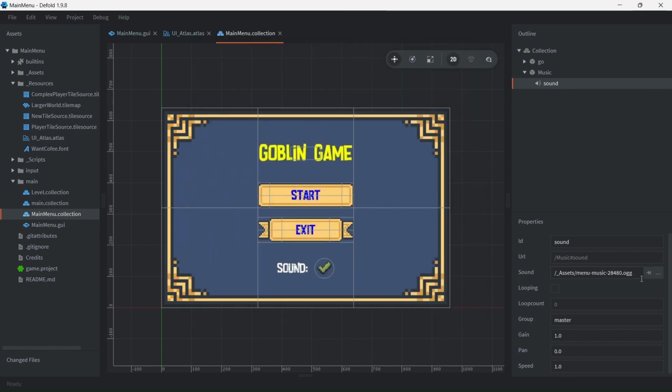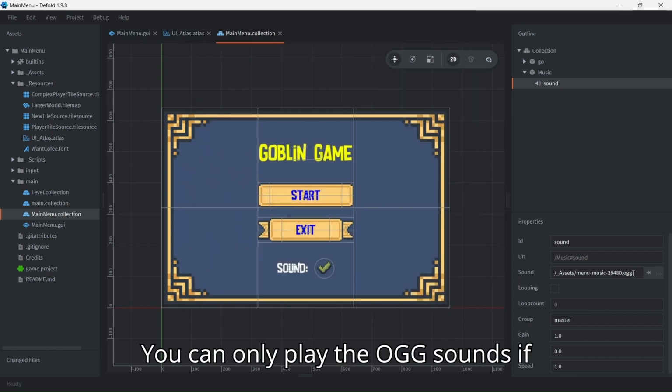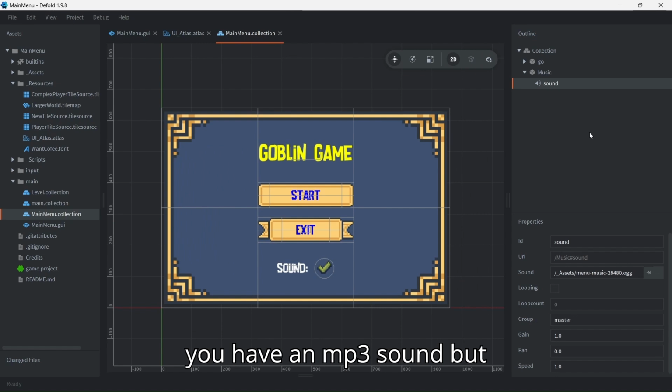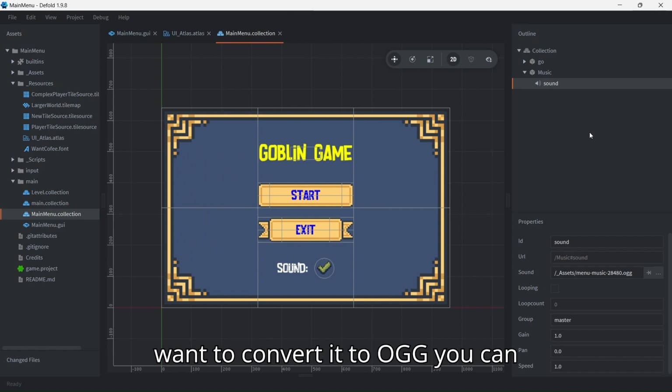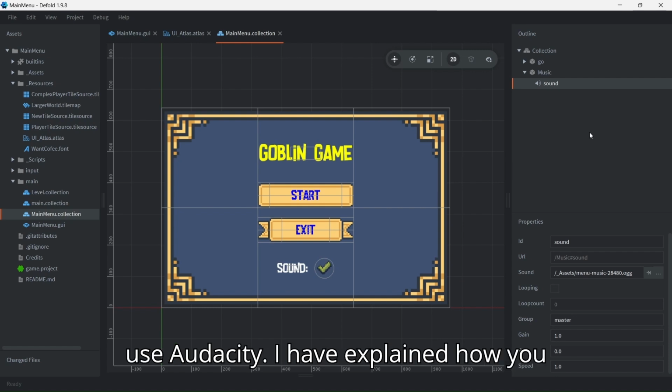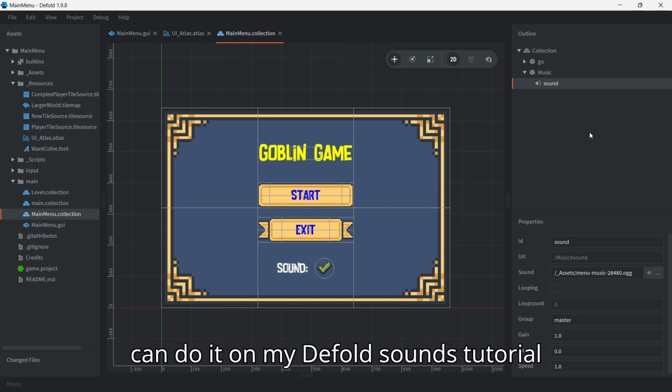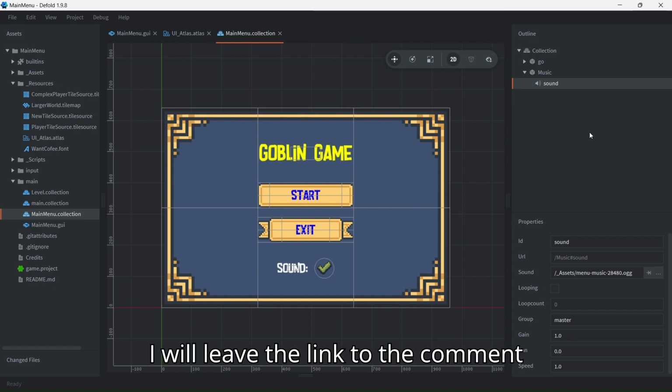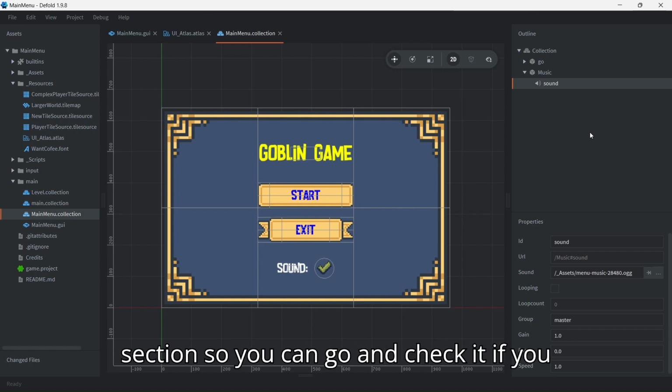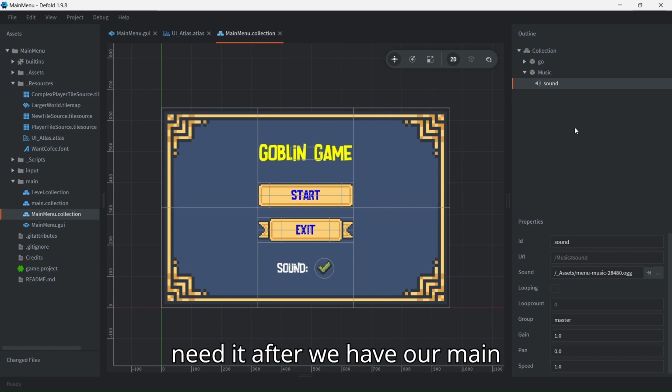You can only play OGG sounds. If you have MP3 sounds but want to convert them to OGG, you can use Audacity. I have explained how you can do it in my Defold sounds tutorial. I will leave the link in the comment section so you can go and check it if you need it.